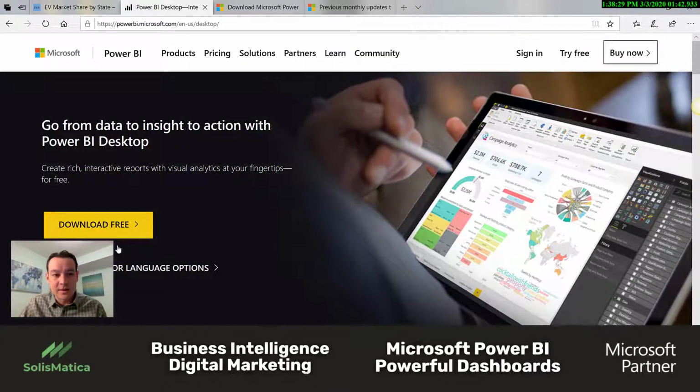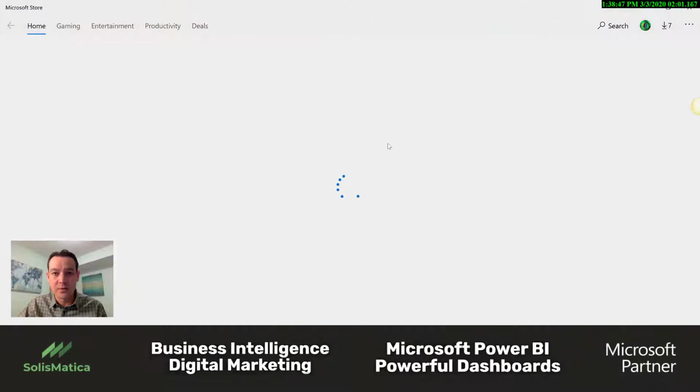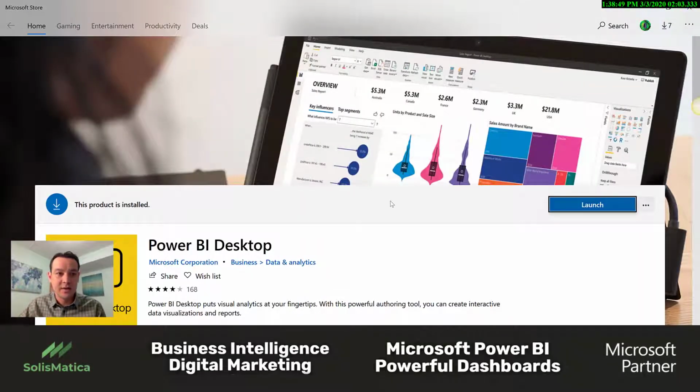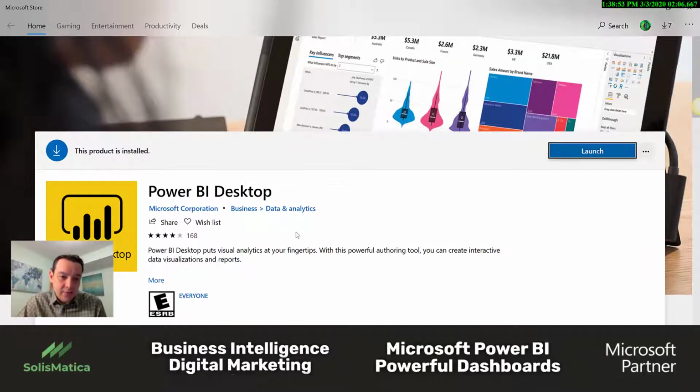So the main route, if you see here, the desktop version is free. There's a cloud service version, kind of an online version, and if you share in that platform in the cloud, it costs a little bit of money. But if you go here and you go download for free and you go through their app service, the Microsoft Store, you can download it for free. And I do believe if you go down this route, it keeps it updated for you.